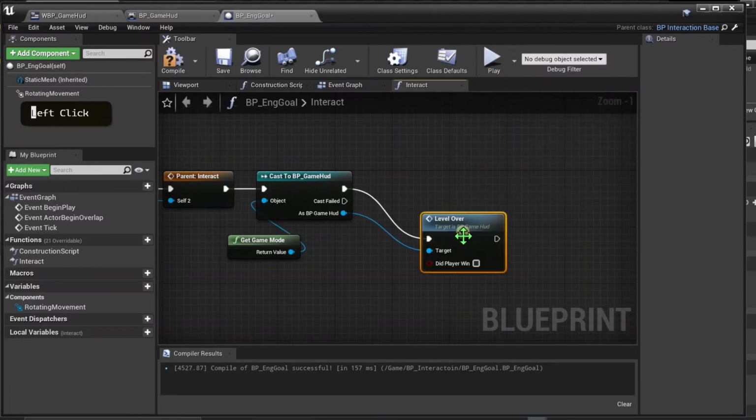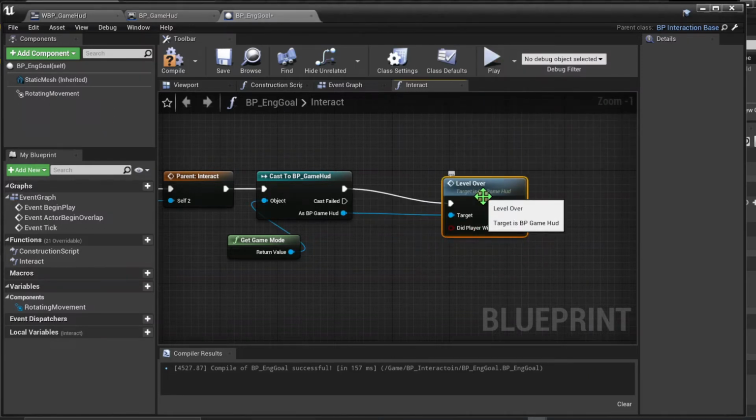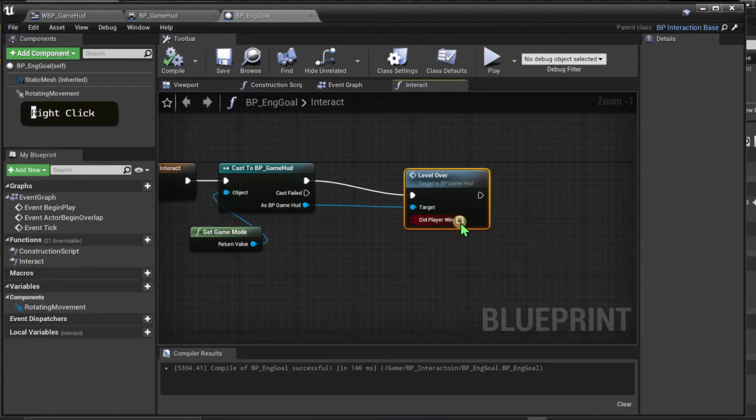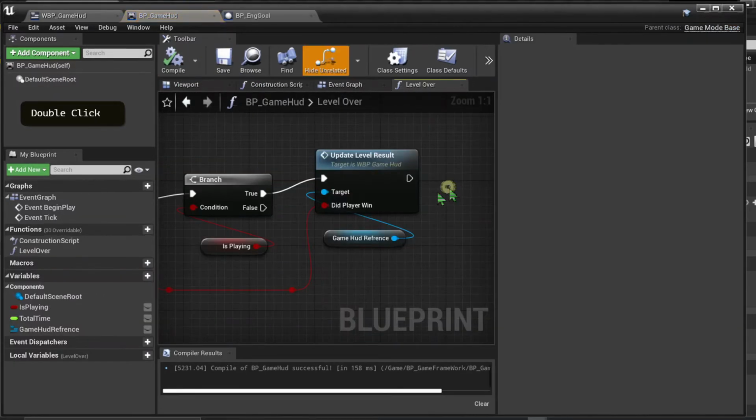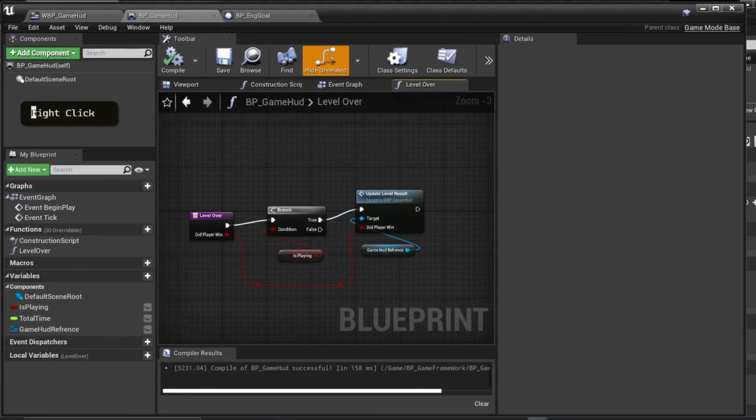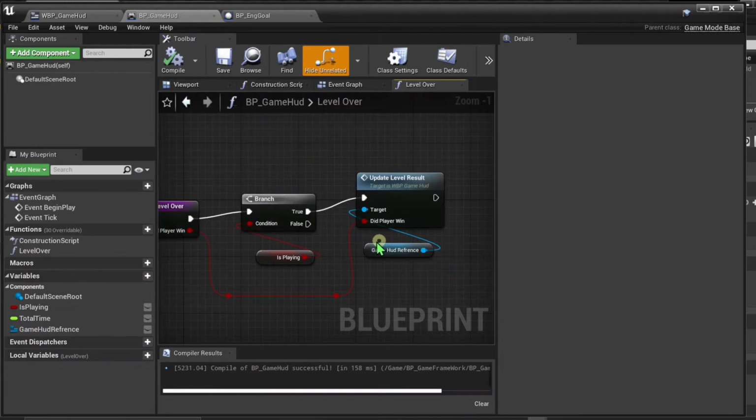So that way, every text update falls under the game mode instead of being called within the end goal or the pickup. So then, did player win? We'll say yes, because this is the end goal. This is just a slightly more structured way of doing things, so we wouldn't need a HUD reference in the end goal.